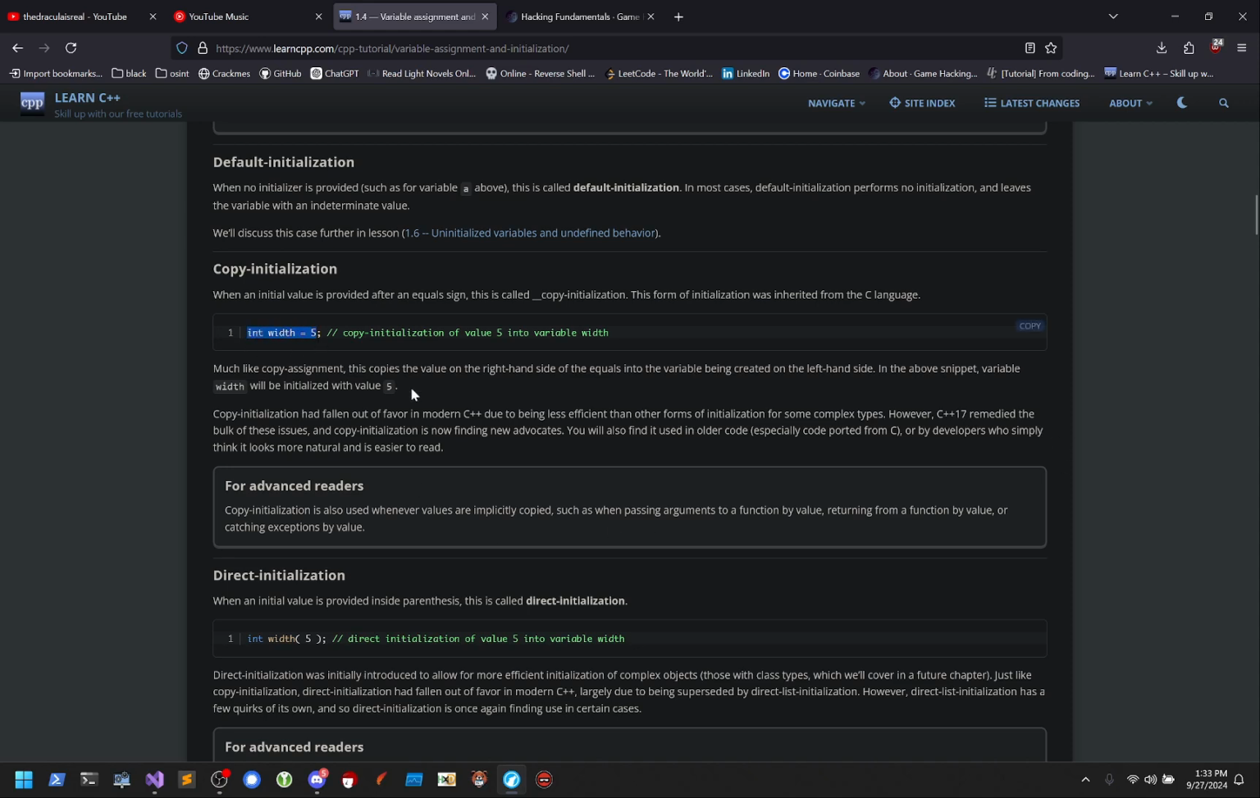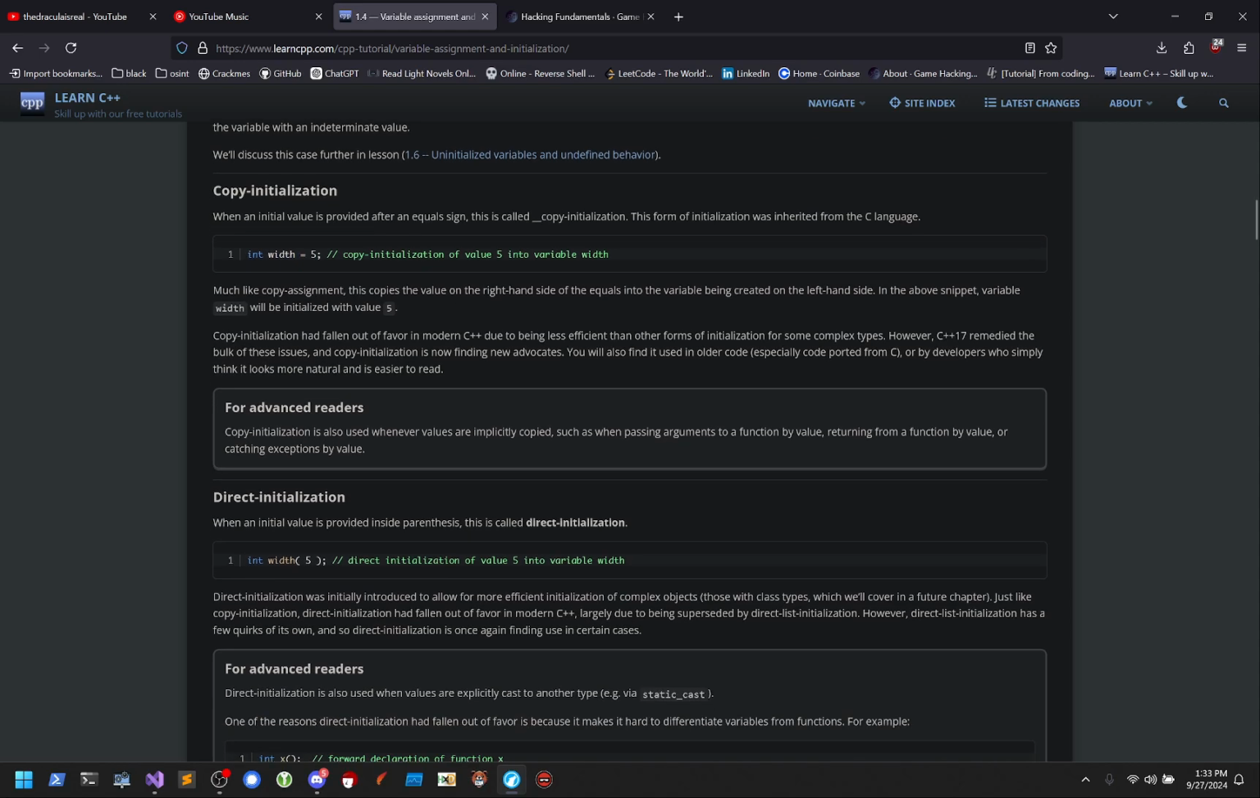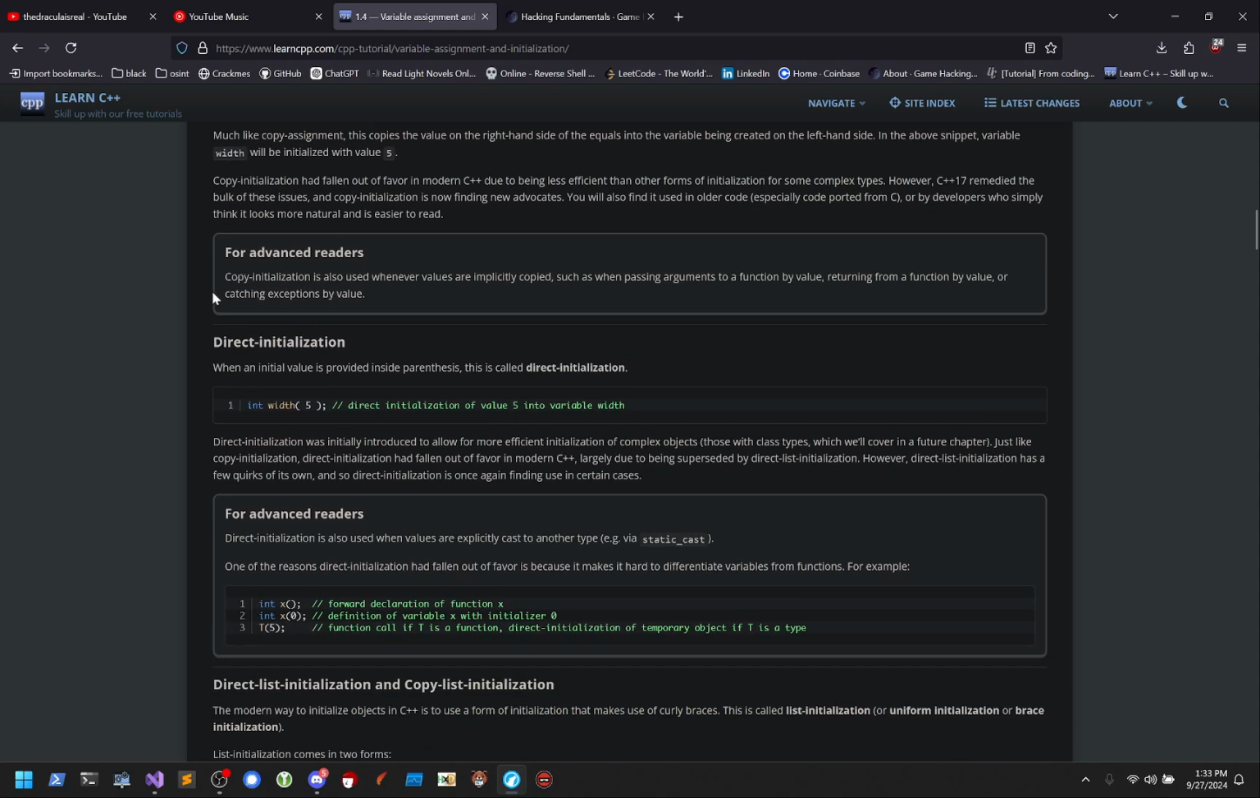True, this is a lot more natural. Easy to read, I'd say. To add, copy initialization is also used whenever values are implicitly copied, such as when passing arguments to a function by value, returning from a function by value, or catching exceptions by value.